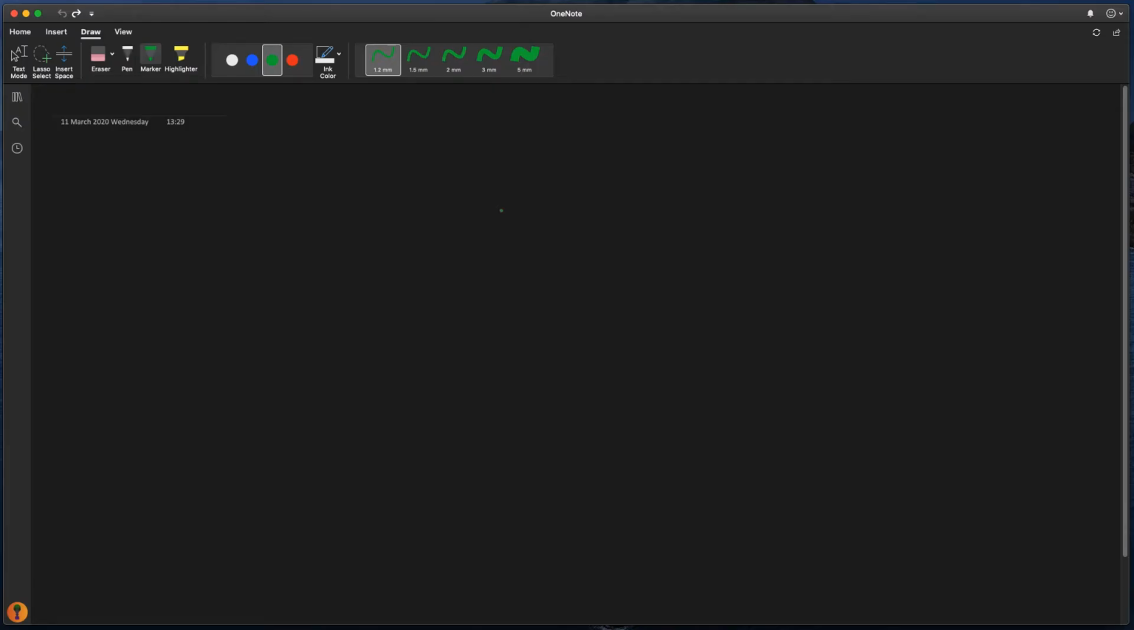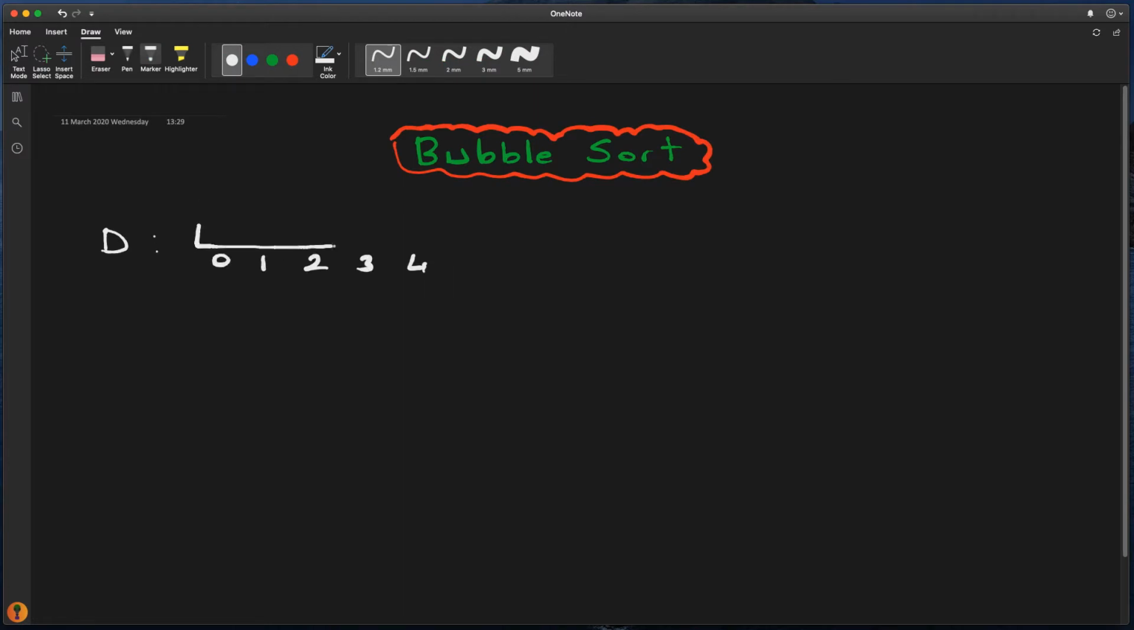Hello everyone, in this lecture you will learn the bubble sort algorithm. Below I will write an array of size 5. First of all, we will rotate this array 90 degrees. And for the bubble sort algorithm, we do not need to write index numbers.